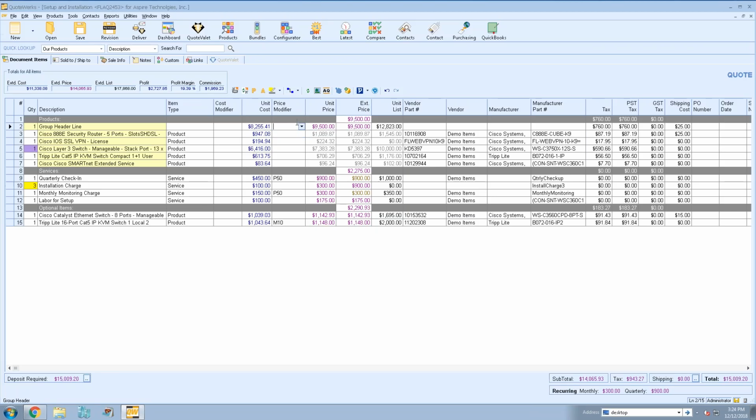Okay, so the next one I want to talk about is the bi-directional DataLink support. We kind of touched on this earlier. For those of you that are not familiar with the DataLink, essentially the DataLink allows you to pull additional data or fields from your CRM or PSA into QuoteWorks when you pull on the Sold to Ship to tab.